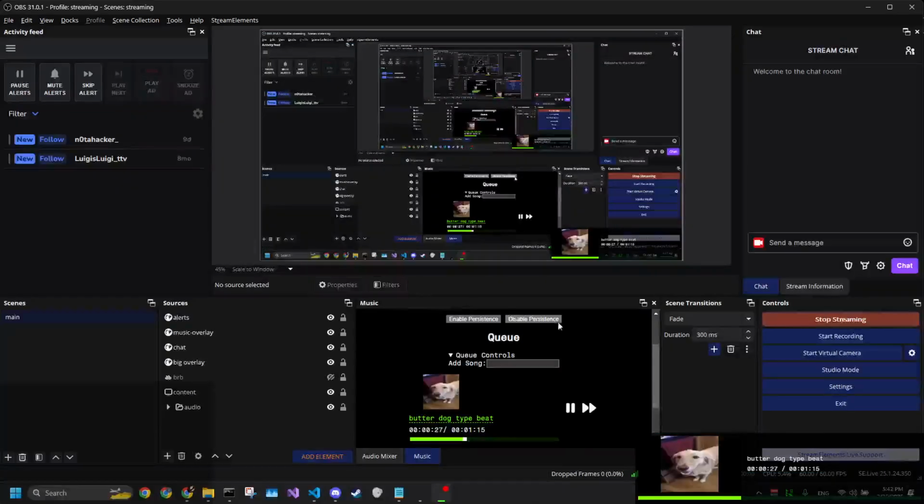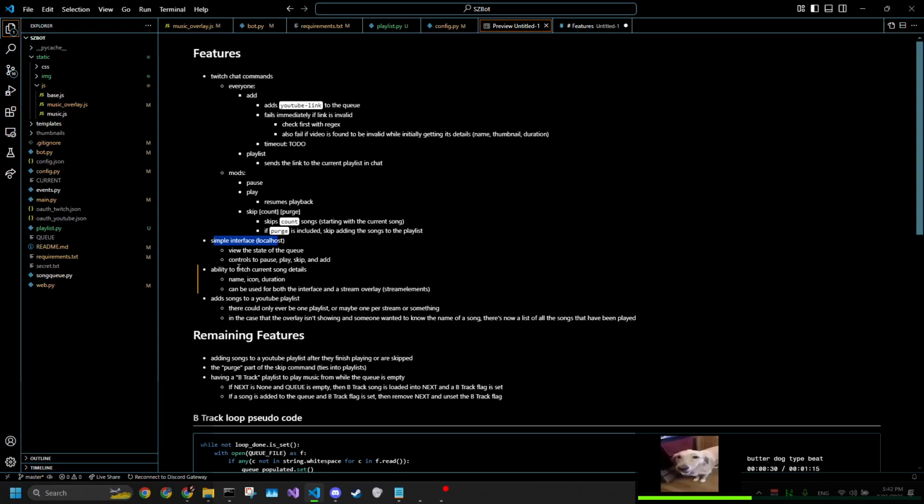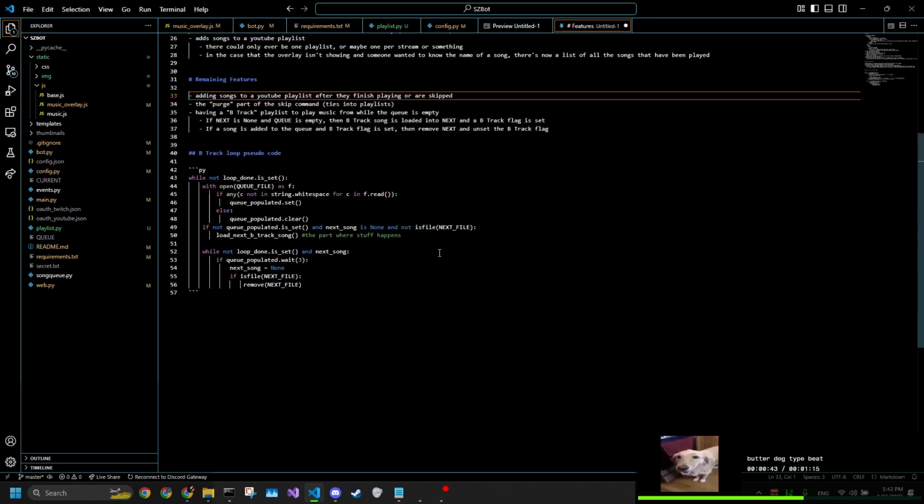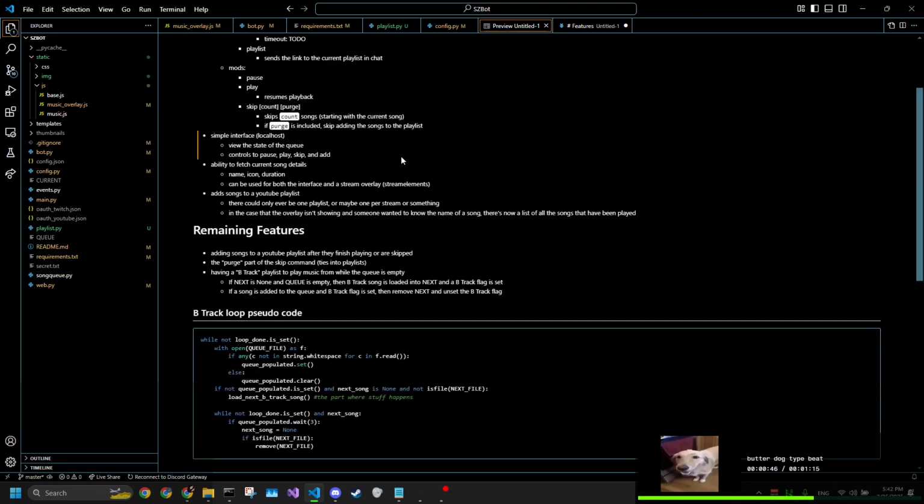There's this interface which is right here. That was kind of just part of this. Really all that's left, I made a tiny list of what's left. The playlist, which I've kind of started working on a bit. There's the purge part of the skip command for the Twitch bot, which will tie into the playlist stuff.